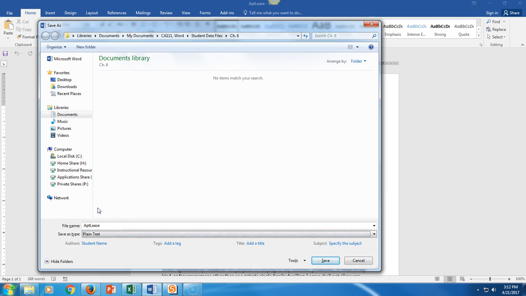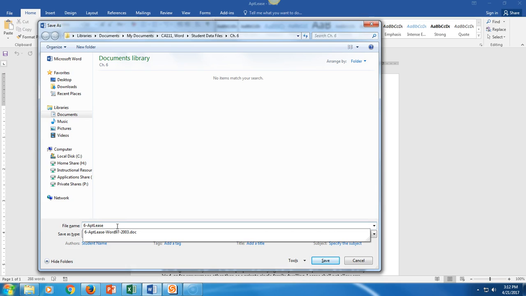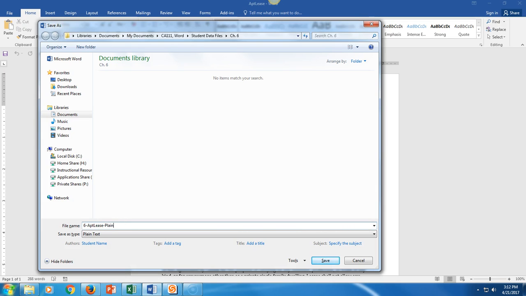Okay? And then we're going to have to rename this file. Now that's true again, you always want to warn about what type of file it is. Okay? So now we change the name. So Save As type is plain text. File name is 6-apartment lease-plain text, right? And when you have all of that, go ahead and hit Save.